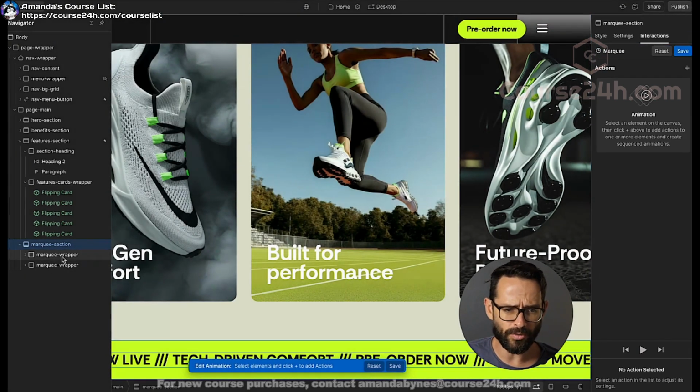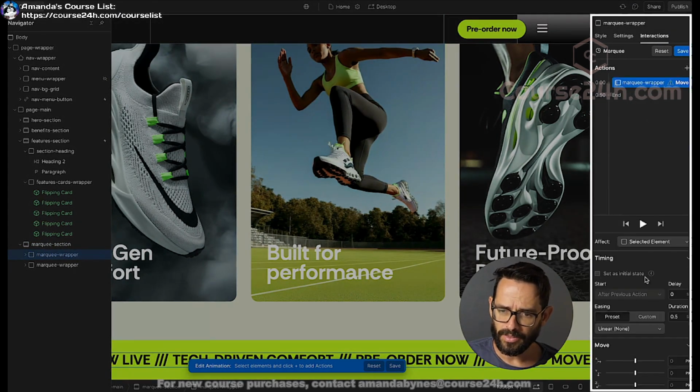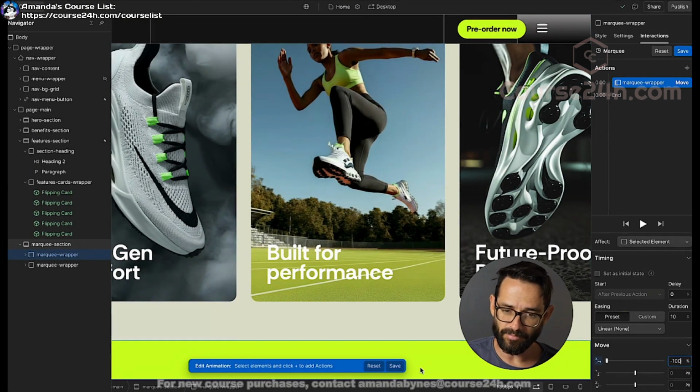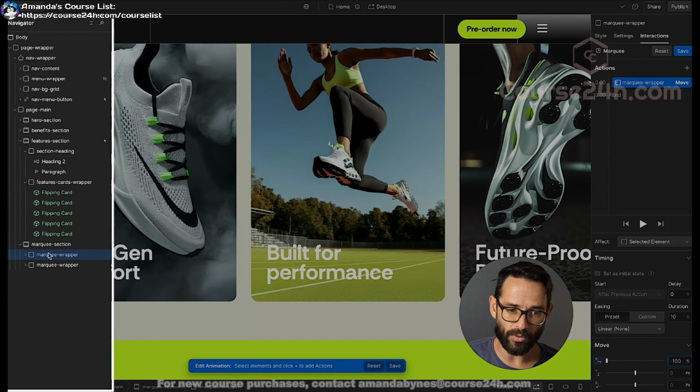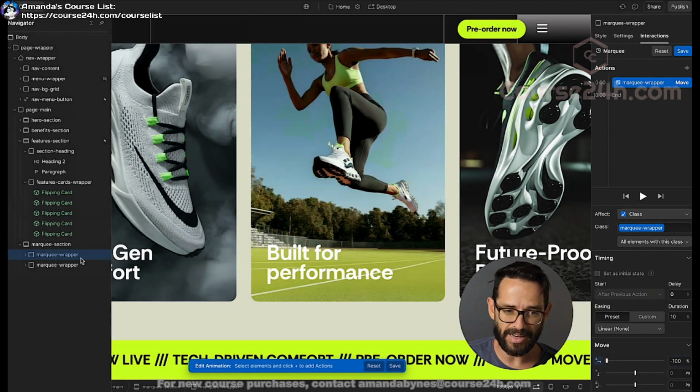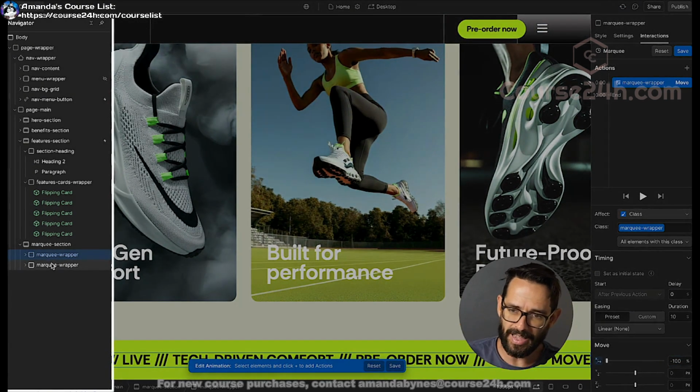And what we want to do is animate the marquee wrapper and move it in a duration of, let's say, 10 seconds, because we want this to be relatively slow. We're going to move it to minus 100%. So we completely move, but we don't see the other one, right? Because right now we're animating only this marquee wrapper, but I want this to affect both of them. So let's affect this class. And now both of them are going to animate at the same time.